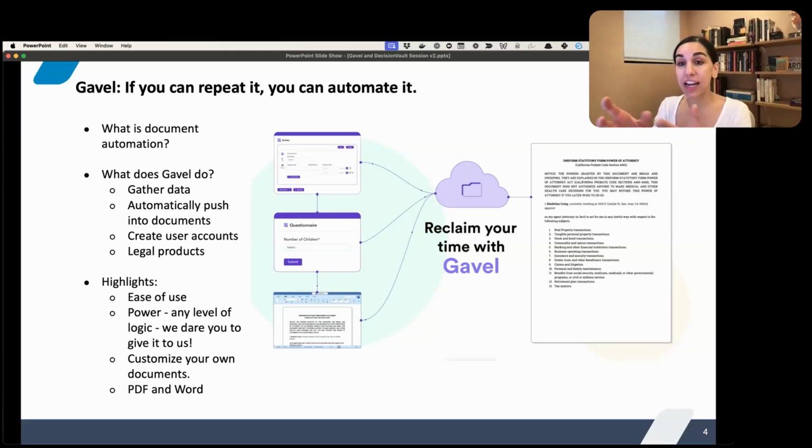We can gather the data. So you can take that data over from DecisionVault, push it into Gavel to determine what are the different data fields that you need for all of your documents. You can automatically push those into your documents. This second bullet here is what I really want to focus on because it is very powerful, the level of logic that you can put inside of Gavel. If you can explain something in an if this, then that type of rule, no matter how complex that rule is, then you can automate it inside of Gavel, those documents.